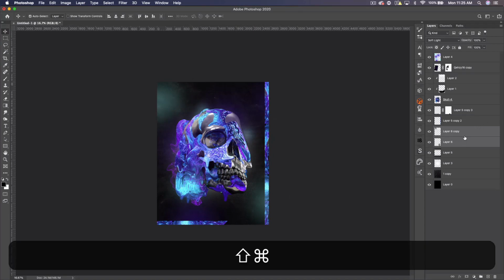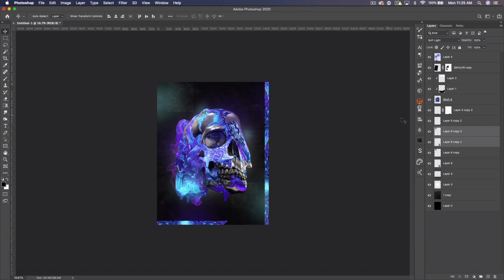And then you could duplicate it again for it to stand out a little more. That's up to you. I'm fine with the more subtle effect. But now we can move on to adding text.